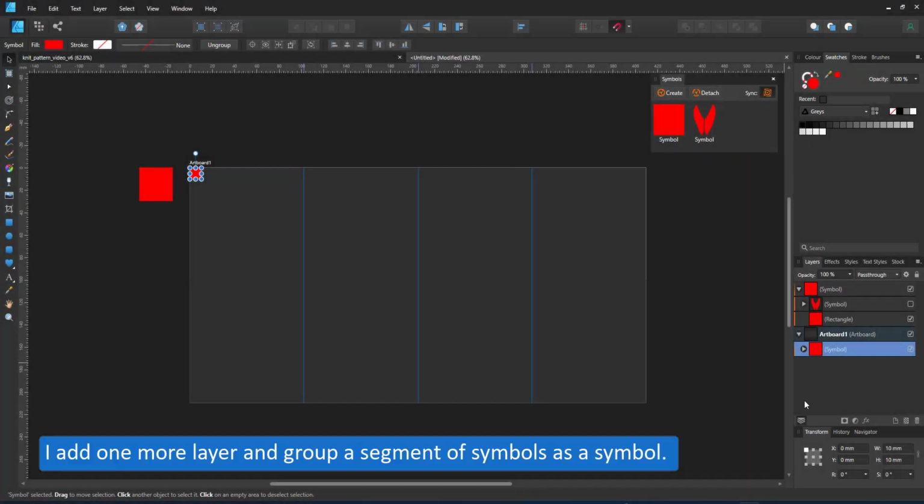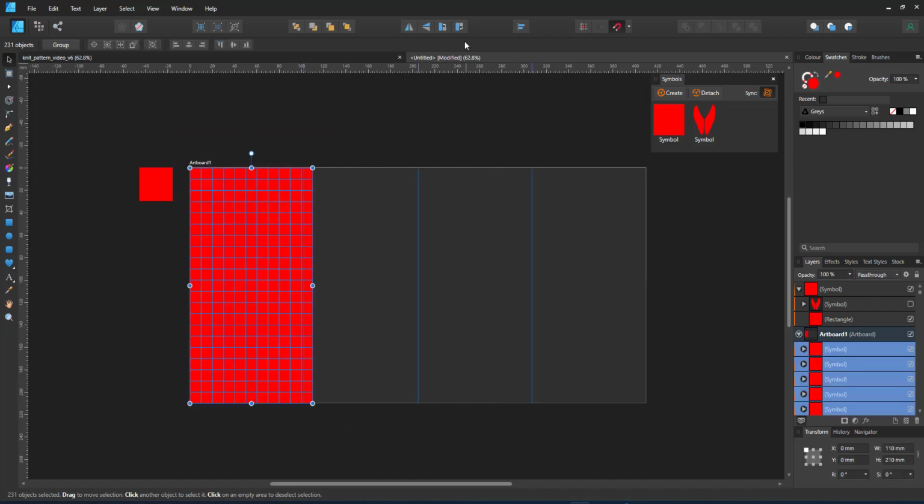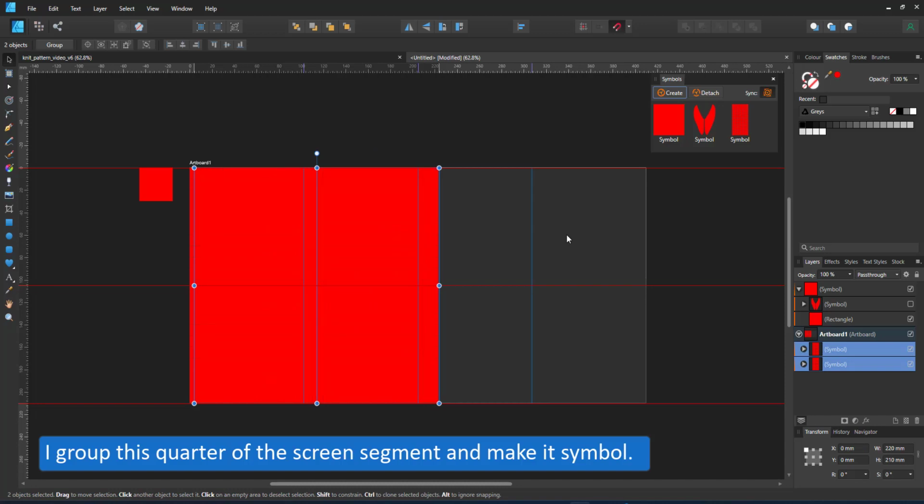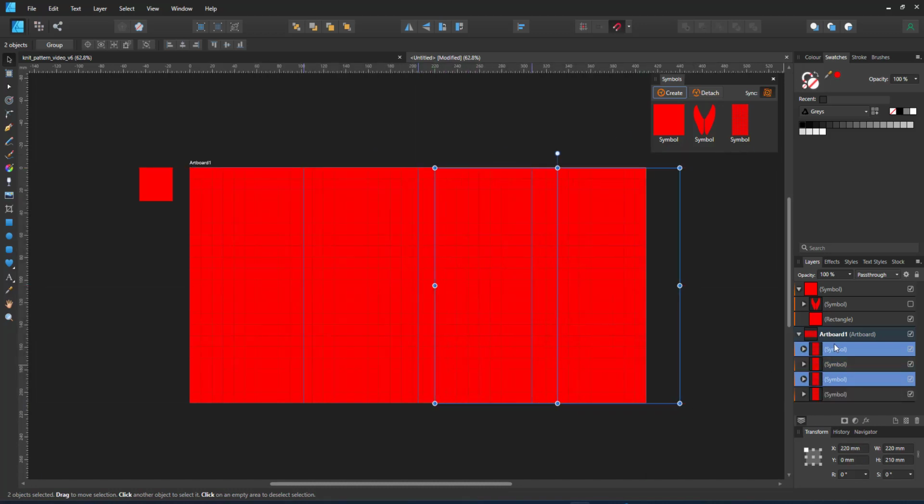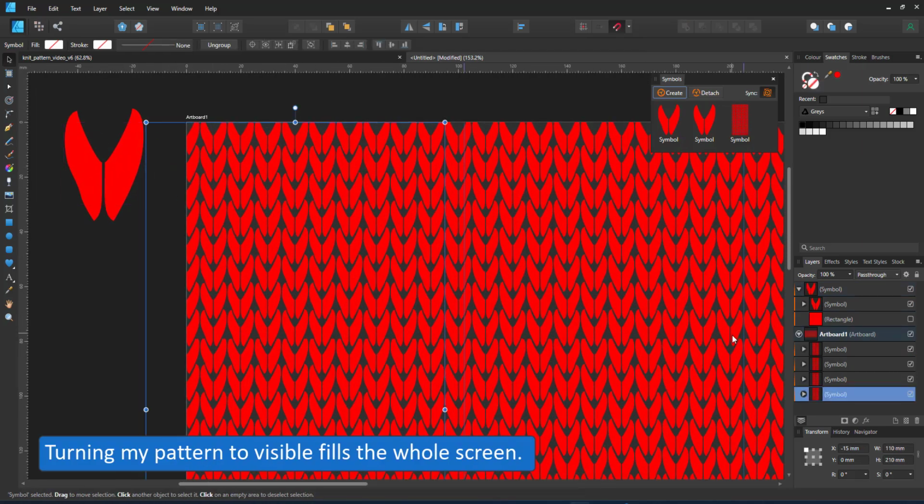Of course, there is more. Let's add a symbol to the mix and just work on one part. Rather than filling the whole screen, I just fill one quarter. Group that, turn it into a symbol. Duplicate, mirror the symbol, duplicate the two, and I have a whole screen filled with the pattern again.